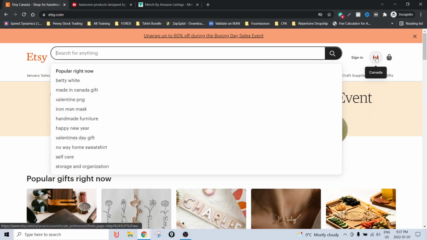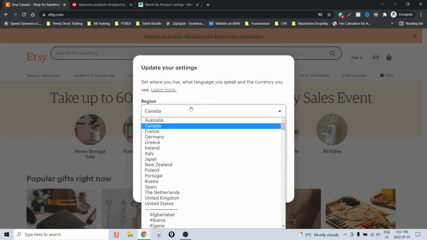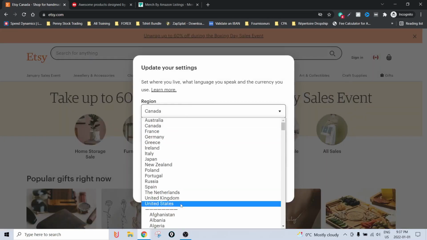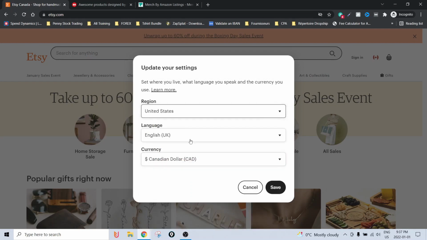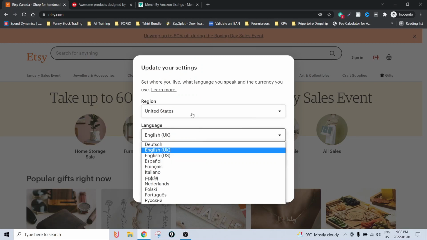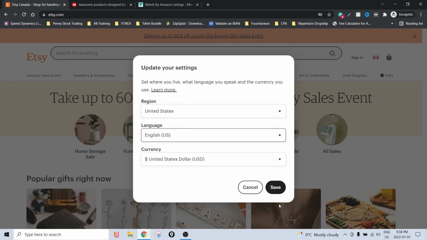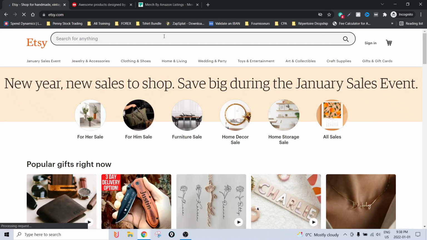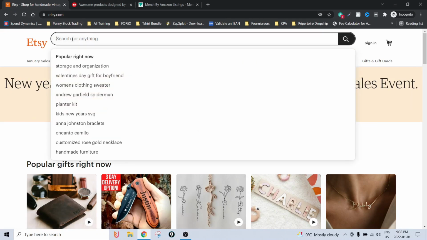But what we can do first is to change the country here to US, because I'm based in Canada, that's why I say Canada. You have to change it to US and US dollar, but it doesn't matter actually. Just the region United States will be helpful. Click on save, and then click here, and you're gonna see right now, for example, Valentine's Day gift for boyfriend. So this means that this is a good time now, if you have not already started, to look for a gift, to look for Valentine's Day designs.